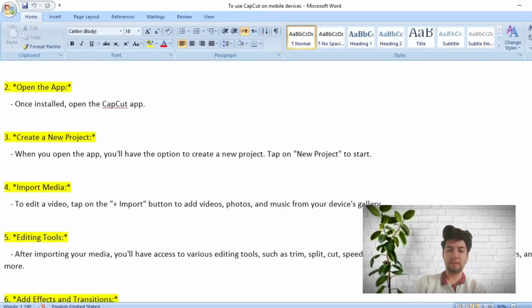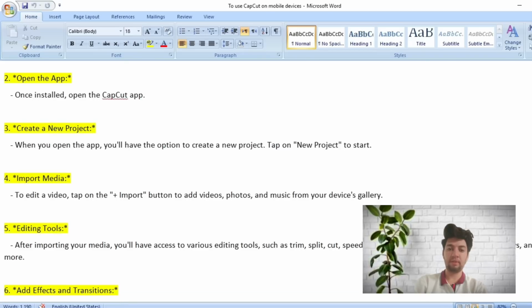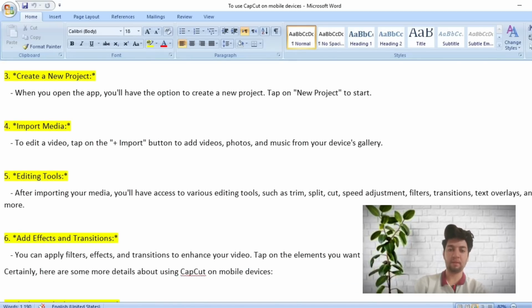Editing tool. After importing your media, you will have access to various editing tools such as trim, split, cut, speed adjustment, filter, transition, text, overlay, and more. Add effect and transition. You can apply filter, effect, and transition to enhance your video. Tap on the elements you want to add and adjust their setting as needed. Here are some more detail about using CapCut on mobile phones.